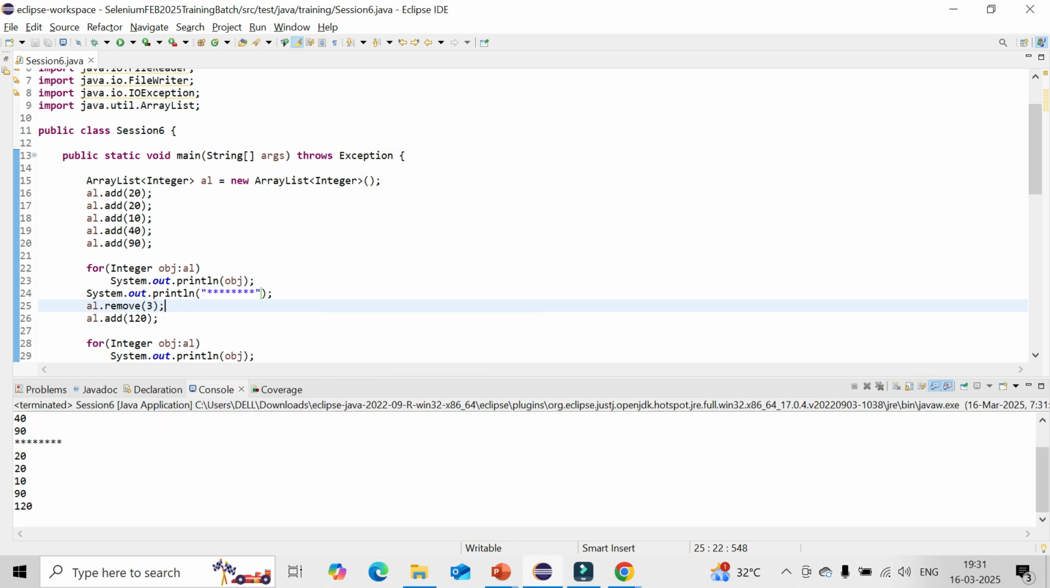Let's see. Initially how many elements were there? You can get the size of the array as well, how many elements there are. It will take it at run time only. In case you are adding 4 elements, it will be 4. In case you are adding 6 elements, it will be 6. So you don't define any fixed size.